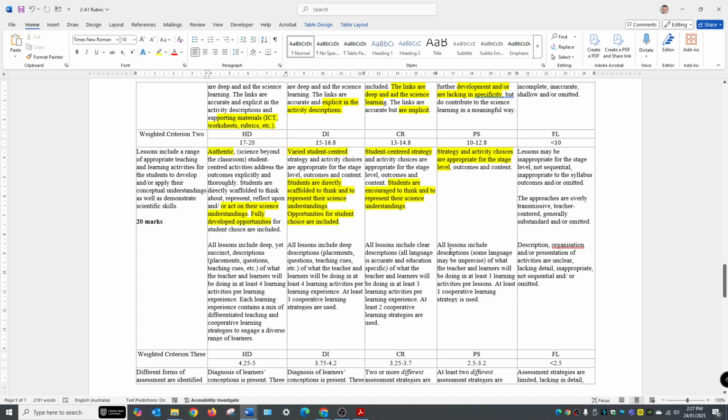In terms of the detail, all lessons include descriptions, but the language may be imprecise. So maybe it's some mention of a bit of group learning, and I'm sitting there thinking, what do you mean? How are you organising those groups? We've been through this. 3 activities per lesson, which we've talked about, and at least 1 cooperative learning strategy is used. So think, pair, share. Get it in there. It's a great one. Good starting point. Will get you across the line.